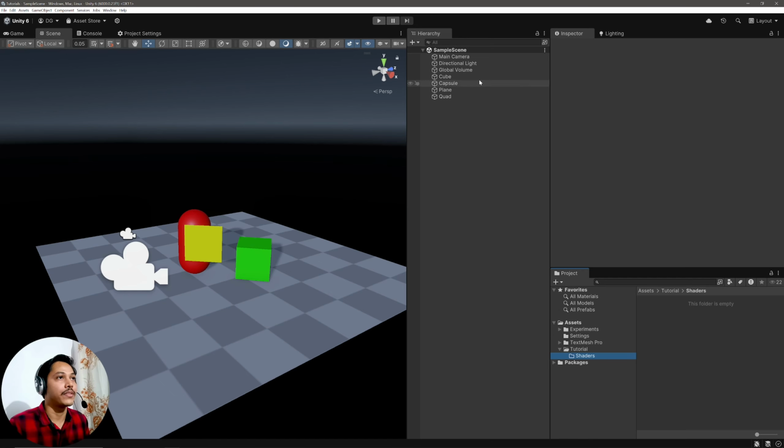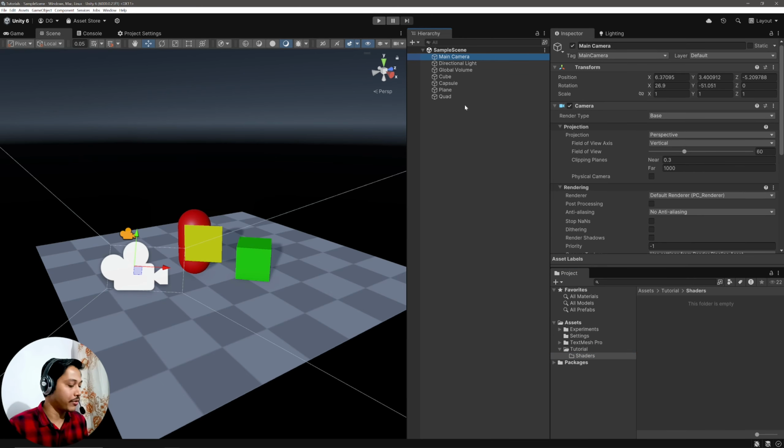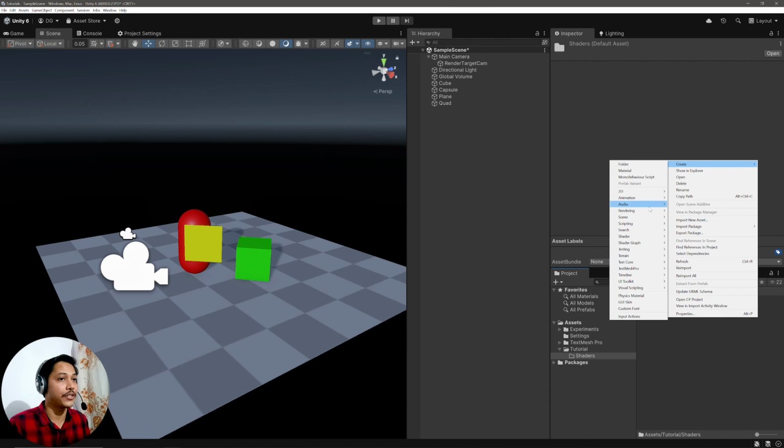Let's set up a few things. First, I will duplicate my camera. I will call it render target cam. Make it a child of my main camera. Then I will create a new render texture.